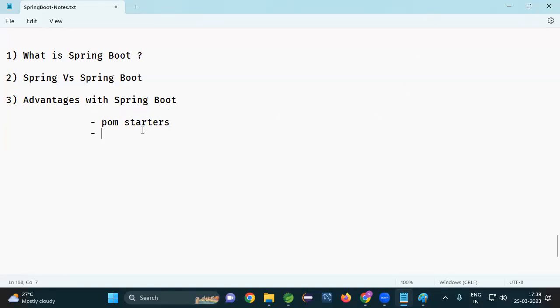The first one is the starter, and the next one is dependency versions. Now, do I need to configure the version for the dependency? Boot is taking care of the version. Now, when I add Lombok, which version of Lombok is compatible with Spring Boot? That Lombok version it is going to download. When you add Hibernate, which version of Hibernate is compatible with Spring Boot? That version it will download.